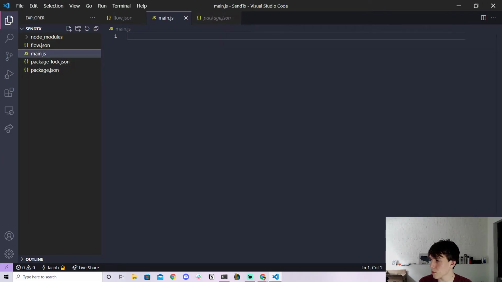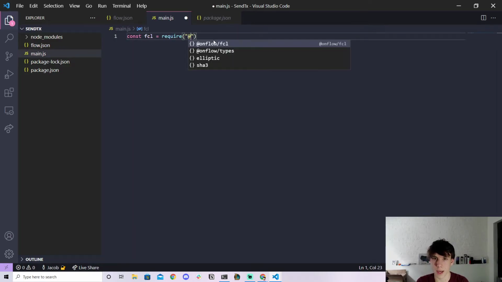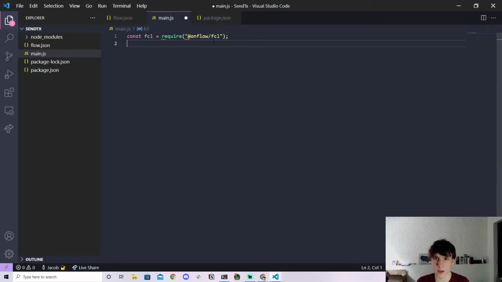Awesome. So now we have a file going here. What we can do first is import both FCL and types. So const fcl equals require @onflow/fcl. It already knows it. And we can also do types. So const t equals require @onflow/types. Boom. All right, that is awesome.